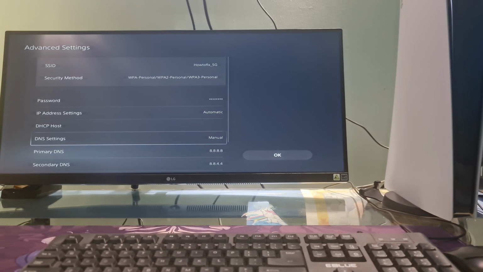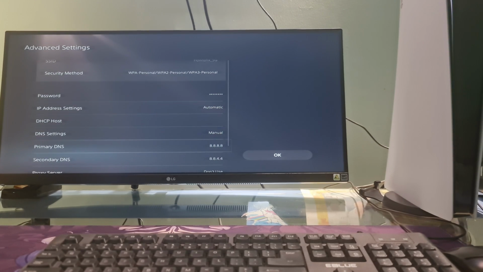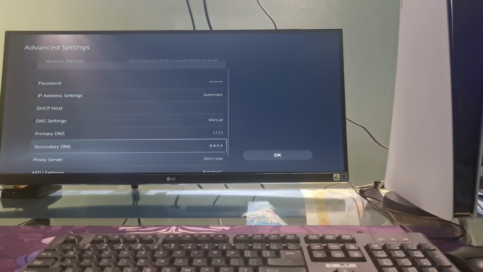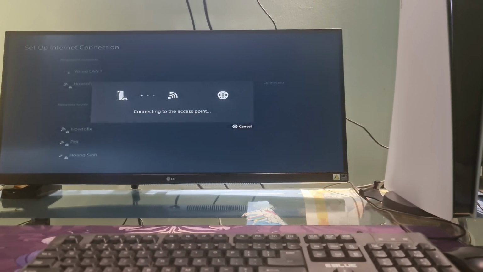Select Manual. Here, I will use Cloudflare DNS. So, I will select Primary DNS, then type 1.1.1.1. Next, I will select Secondary DNS and type 1.0.0.1. Additionally, you can also try with other DNS such as Google DNS, OpenDNS, etc. Once done, select OK, then check if the error code WS-116052-5 is gone.